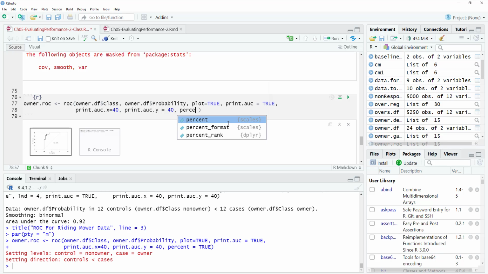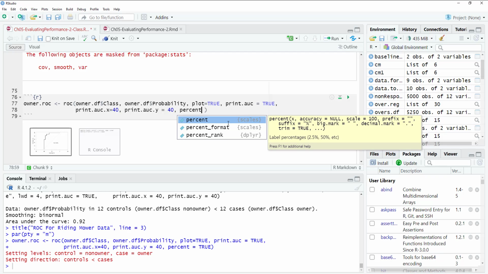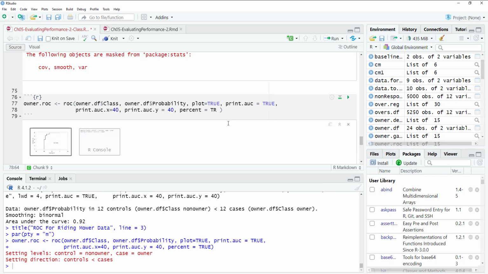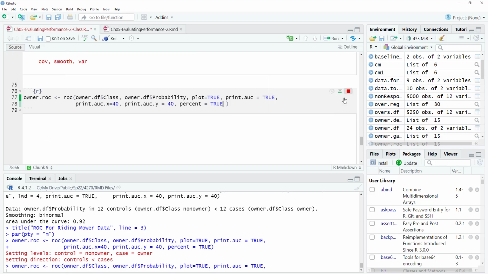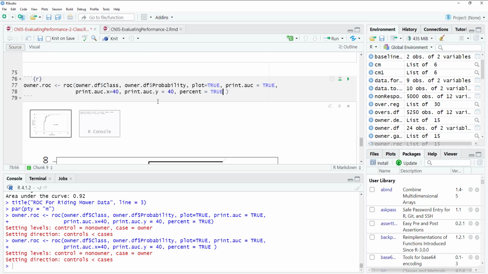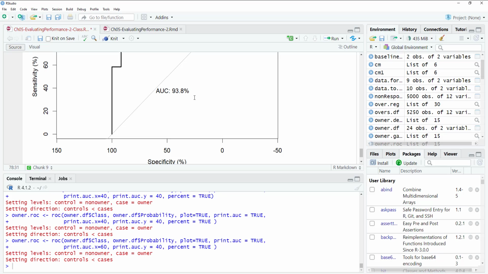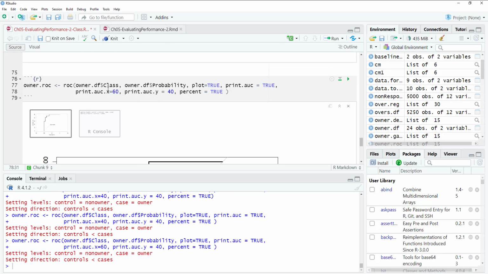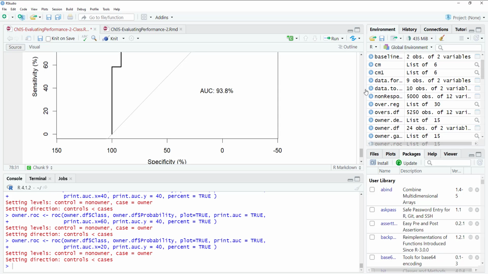Then say percent equal to true, run it. So you have the AUC, and if you change that to 60, then it comes closer. So here specificity is what is getting plotted there. So if you say 20, then it goes further to the right.